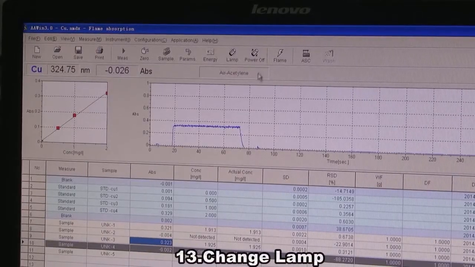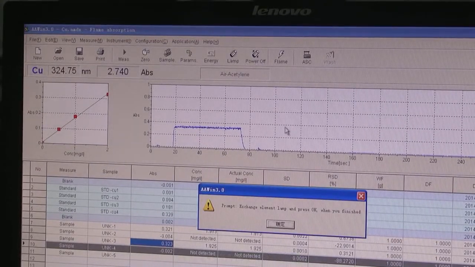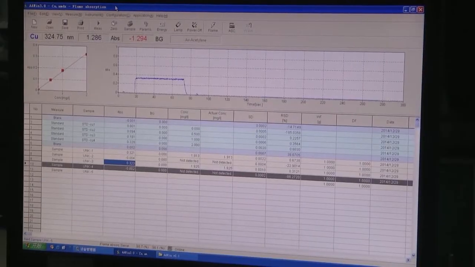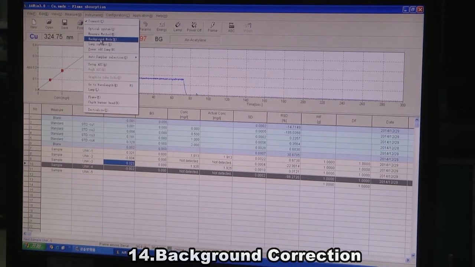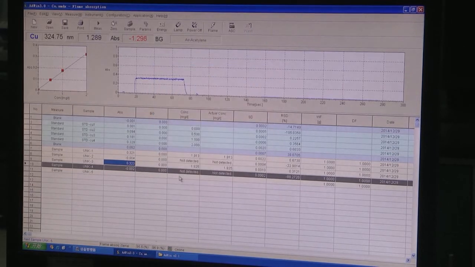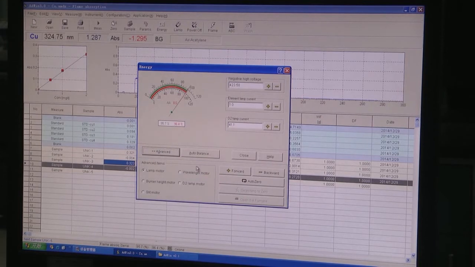To change the lamps, press power off button first, and then change the lamp, put it back, then press OK. Background correction is under the instrument job box choice. You choose background mode. Choose deuterium lamp and then press execute. And press OK. Go to energy. Press advanced. And choose deuterium lamp motor.